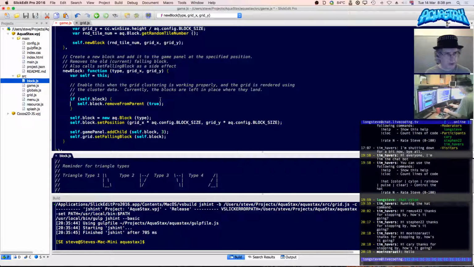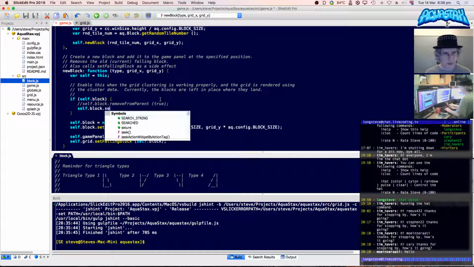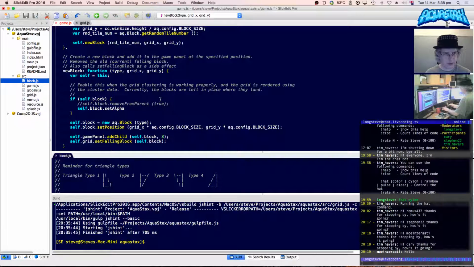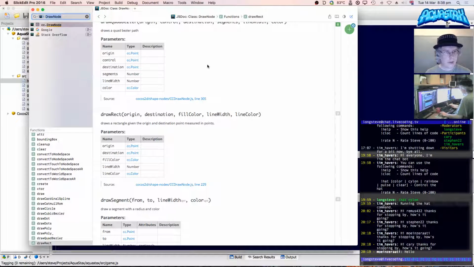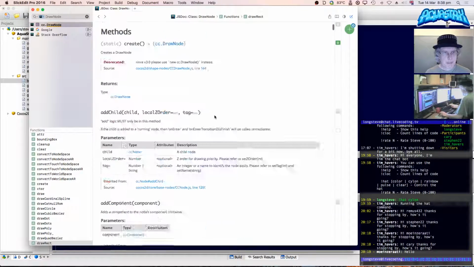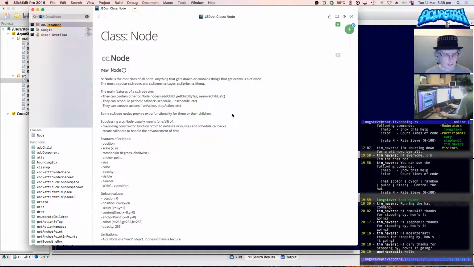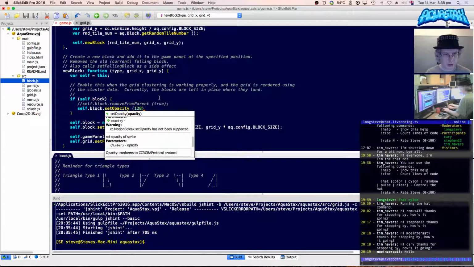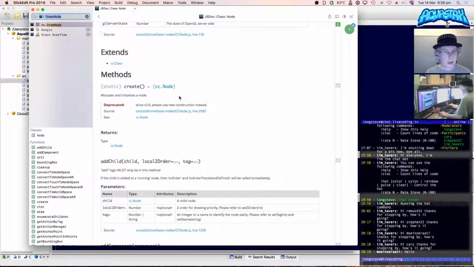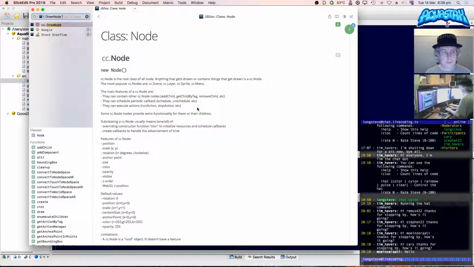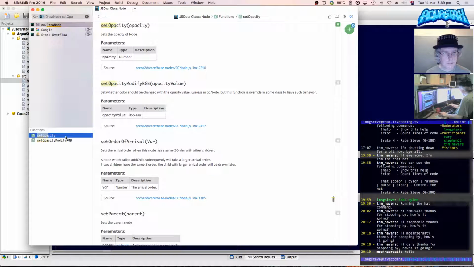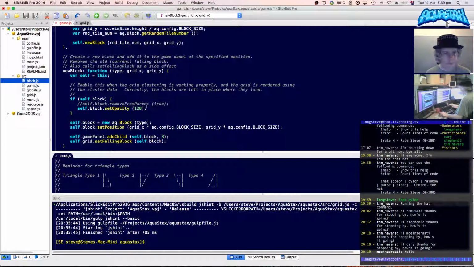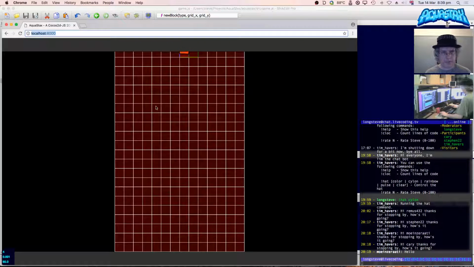So when the block lands, what I'm going to do, not remove it entirely, I'm just going to go, is that a thing? Set alpha? Draw node, comes from node. Opacity, isn't it? That's what I want. Yeah, set. I'm hoping it's going to be a byte. Doesn't tell me. I'll see if it is. Right, let's just do that. See what happens. So when this lands, didn't do anything.